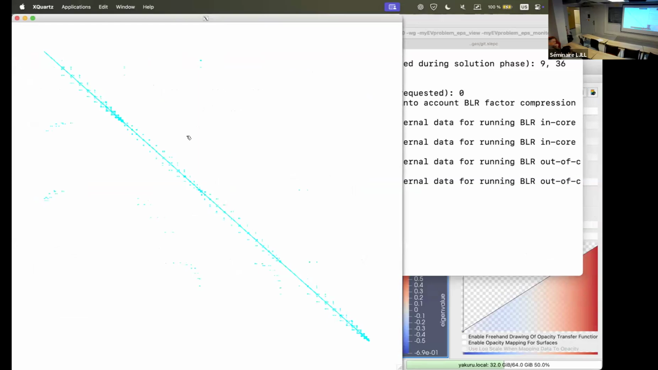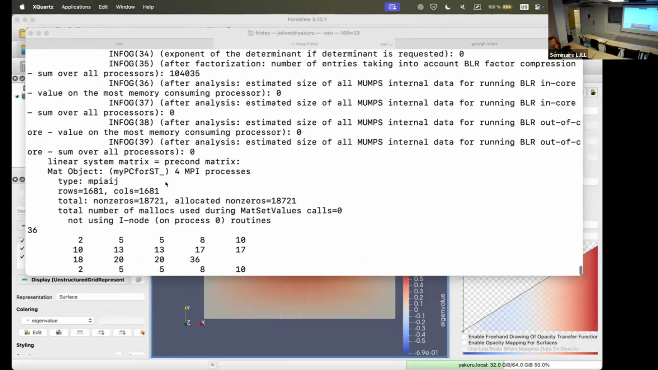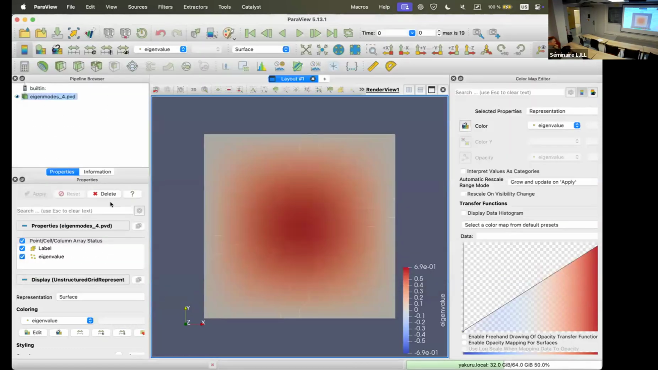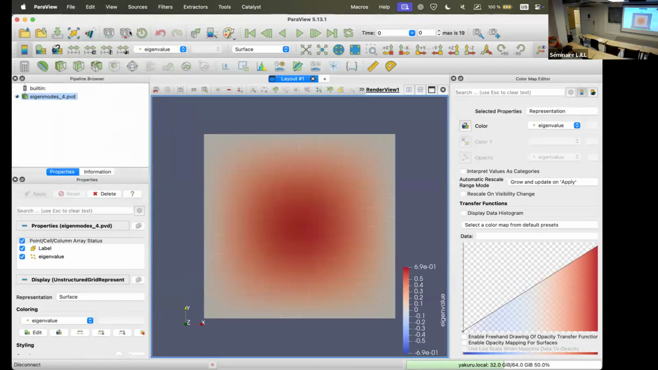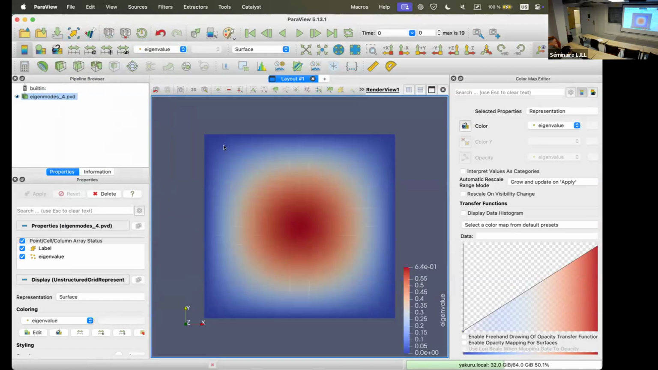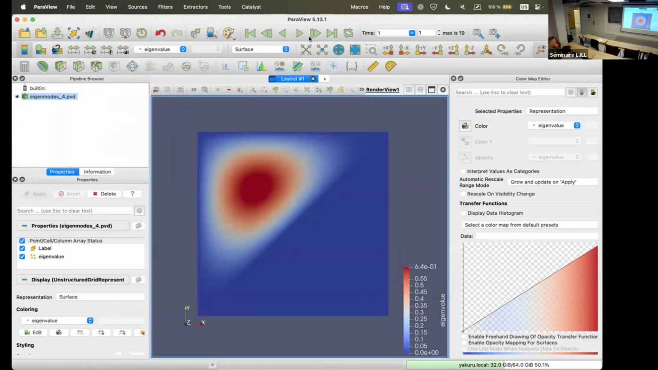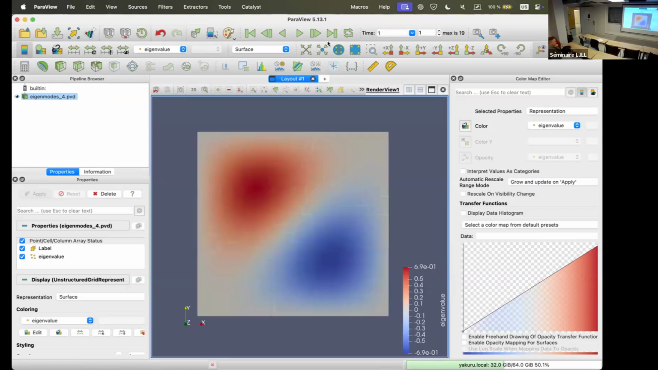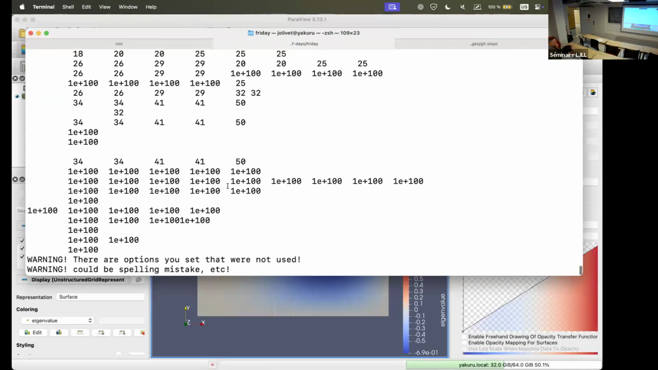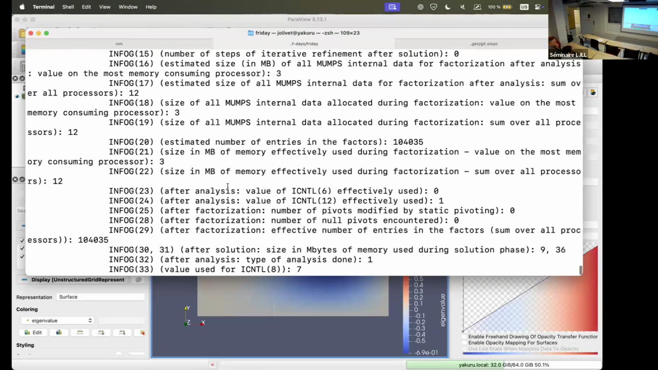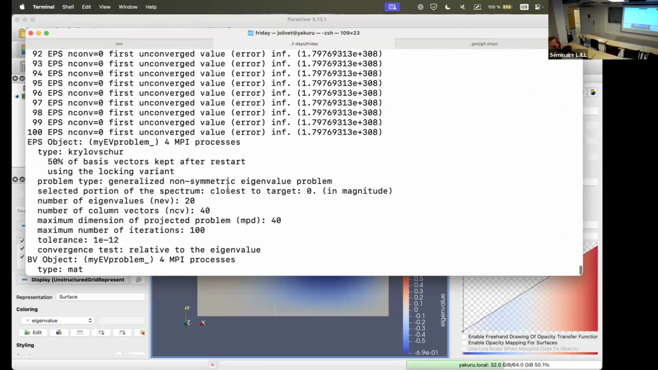Okay, so now we have fewer non-zeros. And so, of course, we don't have the same eigenvalues. But I think you get the idea. Do we loop? Don't we? Are they the same? So I'm not sure actually.